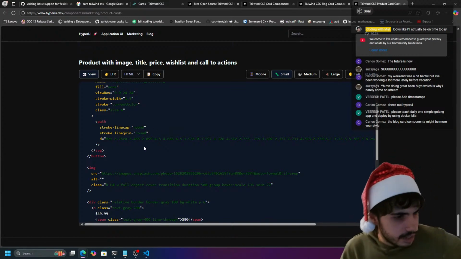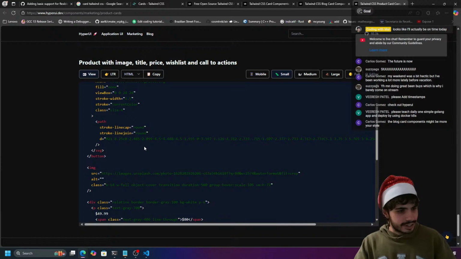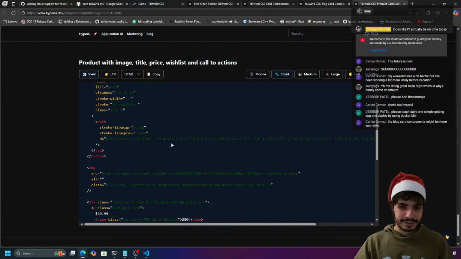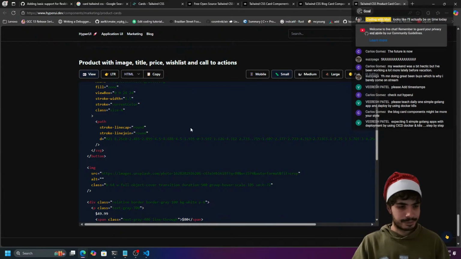Please teach daily one simple Golang app and deploy by using Docker K8 Kubernetes. Varish, I hear you, dude, and that's definitely something that people have asked before on the channel as well. The only problem is that I don't know much about Kubernetes, unfortunately. That is something I'm going to learn for the new year, so maybe stay tuned in the channel and we'll get to do K8, or Kubernetes at some point. Do people call it K8 or just Kubernetes?